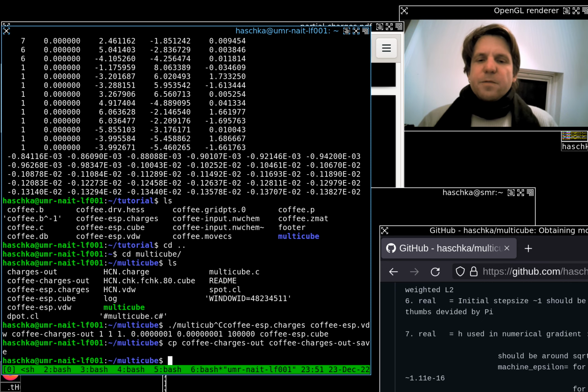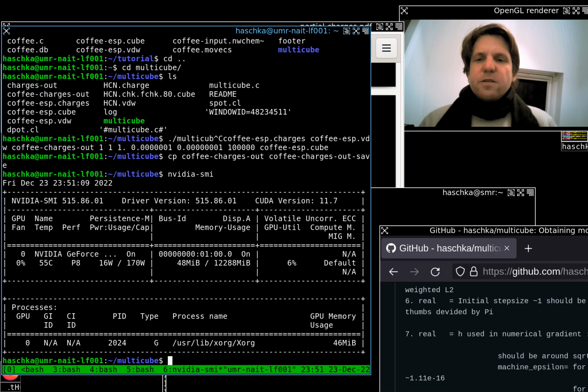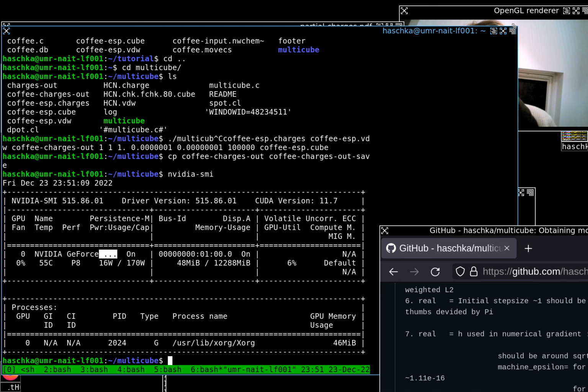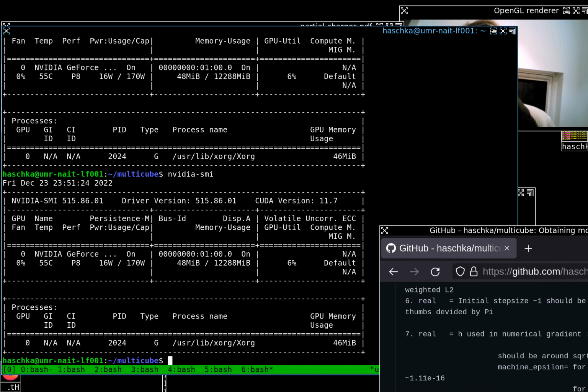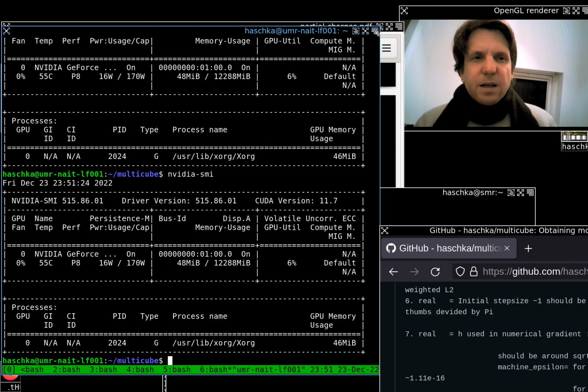Just to show you, this machine here has an NVIDIA GeForce something. It doesn't tell what type of GPU it is. It's a GeForce, but it's a pretty fast one. Let's make this a bit bigger. Maybe it tells us then. No, it doesn't matter. I don't remember.